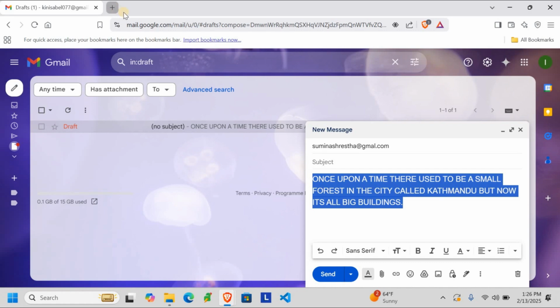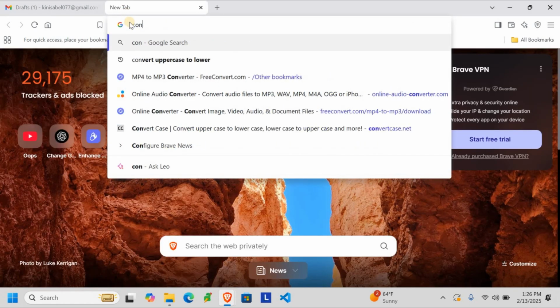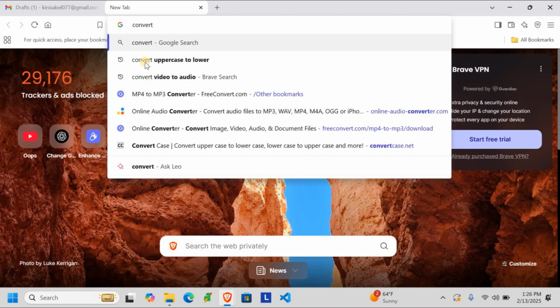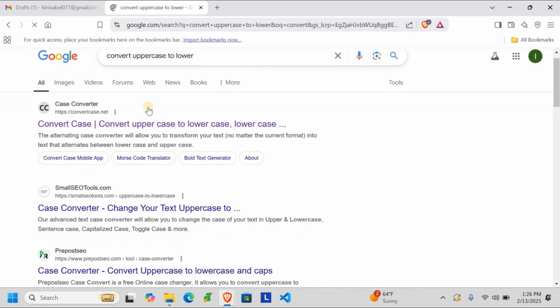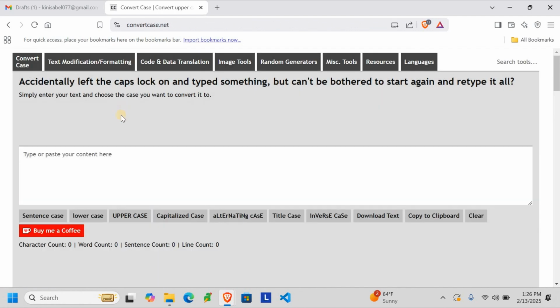Now open a new tab and type convert uppercase to lowercase and it will give you many websites. Open the first one and simply paste it here by tapping Ctrl+V on your keyboard. Now click on lowercase. Here you get it. Your text is now converted into lowercase.